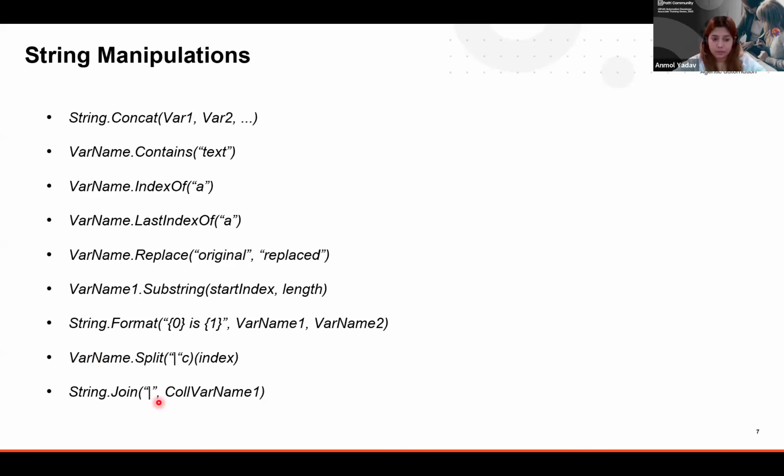Now string.join, in which you give the joining parameter and then you give your values. So what it would do is join whatever you have written here with this. So it would write your string, put this, and join another string. So these are a few of the methods for string manipulation, but we would see them in action in the studio.